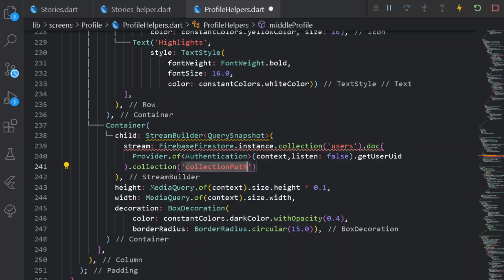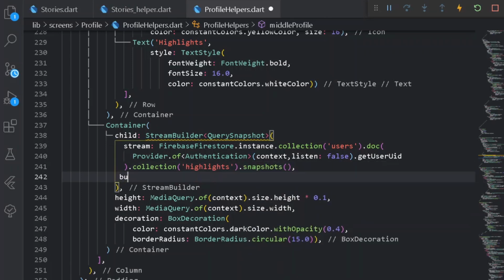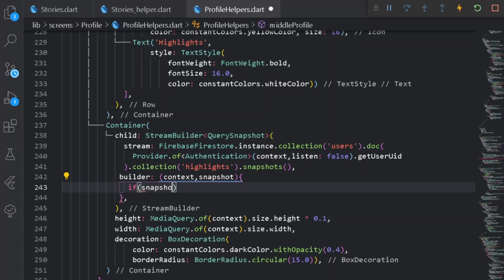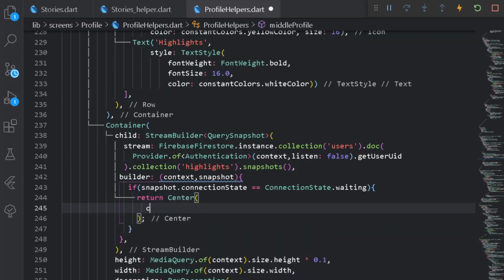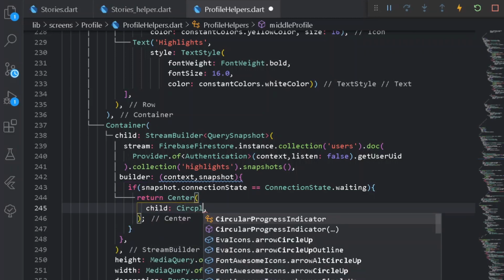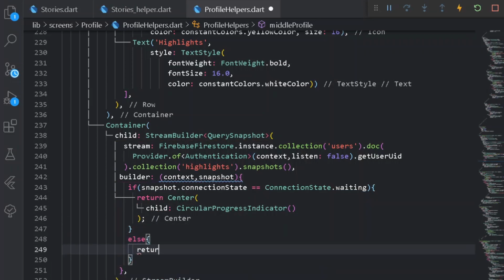From this let's get the collection of highlights. After getting the following collection, let's get all the snapshots. Easy, all the snapshots, and here let's have our builder. So under builder I can have a context, also a snapshot. So here let's have an if condition for if snapshot.connectionState is ConnectionState.waiting, so we won't get any red screen. It is very annoying. So here let's have a return statement for a Center. Under Center, let's have a child for CircularProgressIndicator. Cool. So once we have done this, let's have our else block, and under else I can simply return a new ListView.